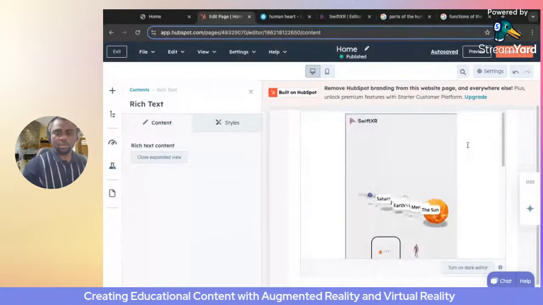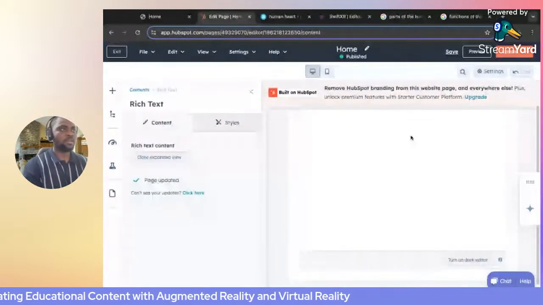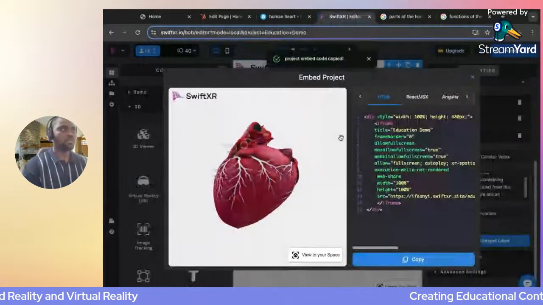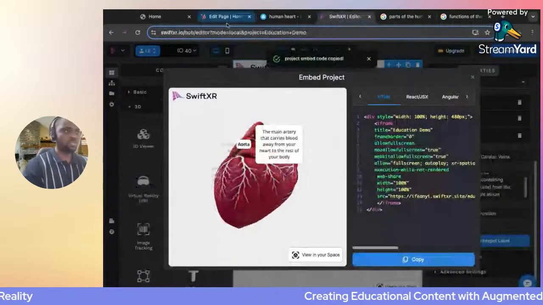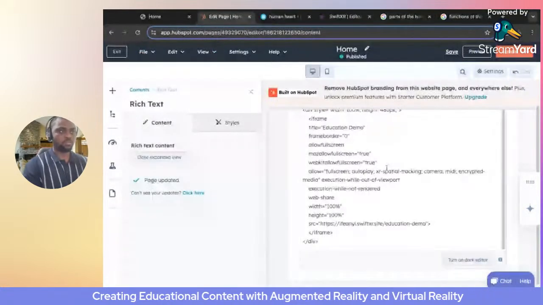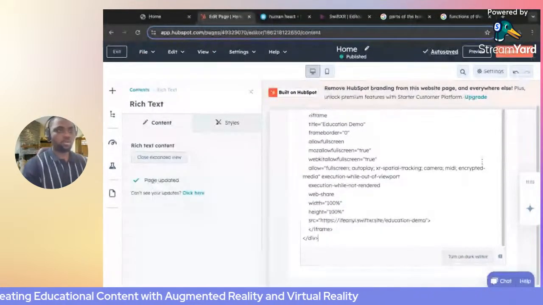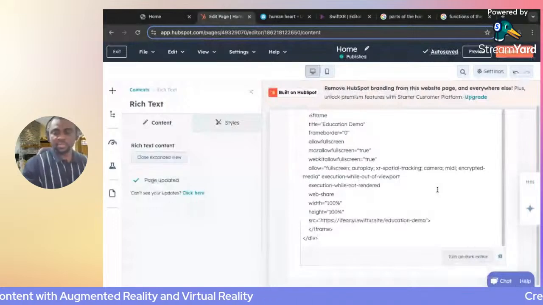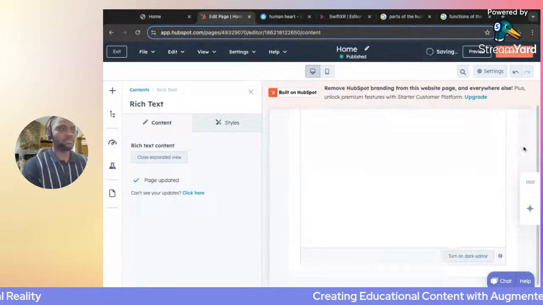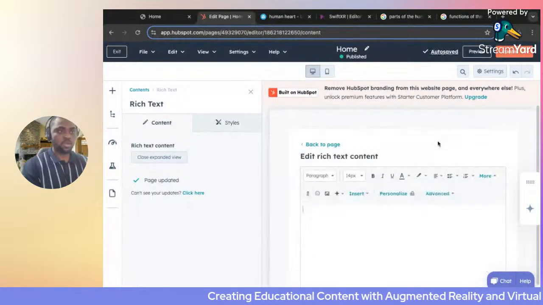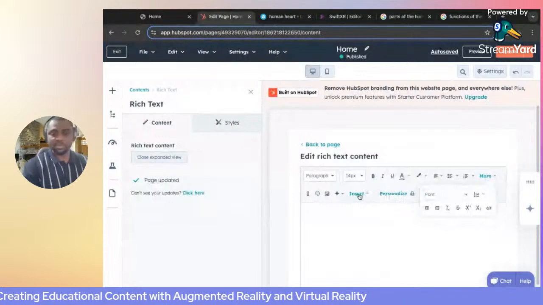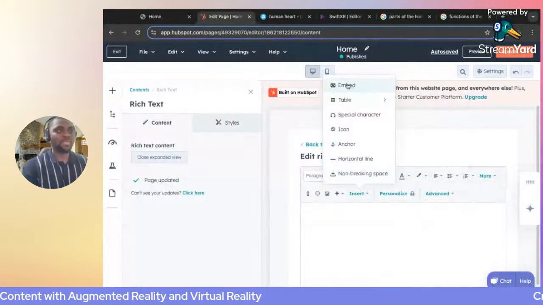So I'll delete what I have on here, and then I'll head to the SwiftXR editor, copy this, then on my page, paste. That is all you have to do. Oh, no, sorry. That's a bit of an error. So I'll delete that. Now you have to go to more. No, not more. Sorry. You have to go to inserts, then embed. You see the embed function.